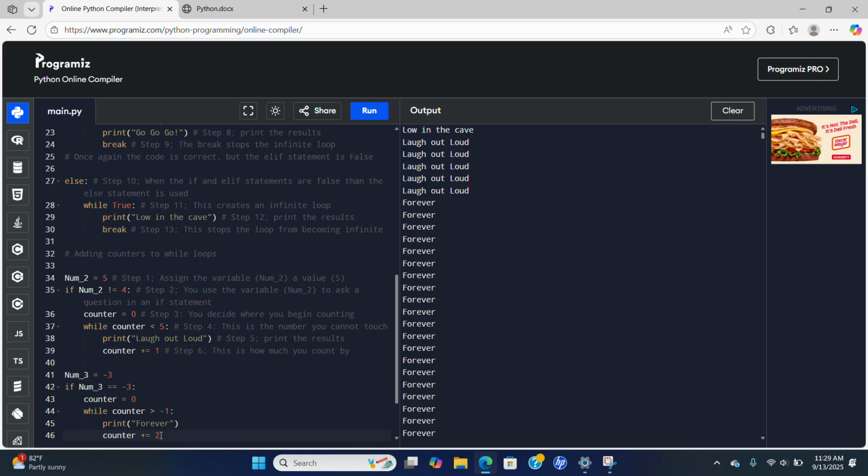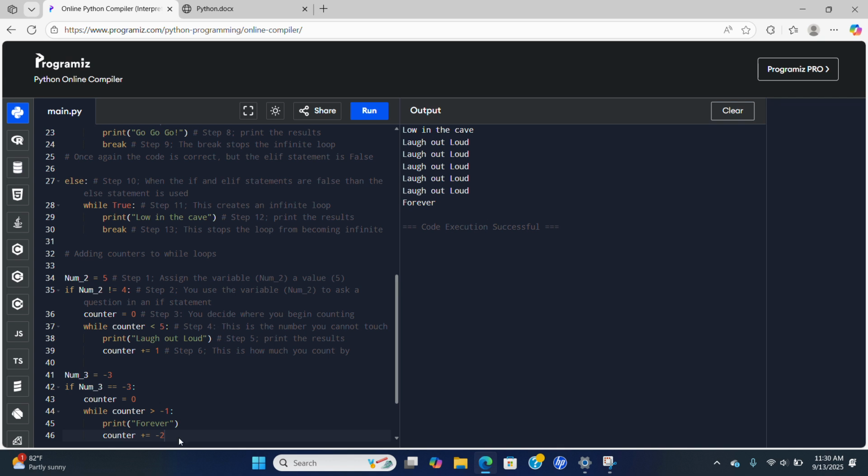Let's suppose we count by 2. Once again, the numbers cannot touch -1. They cannot count to that. So we start at 0, and it can't touch -1. When you go back by -2, that goes as close as you can to -1 as possible. So it only prints once.